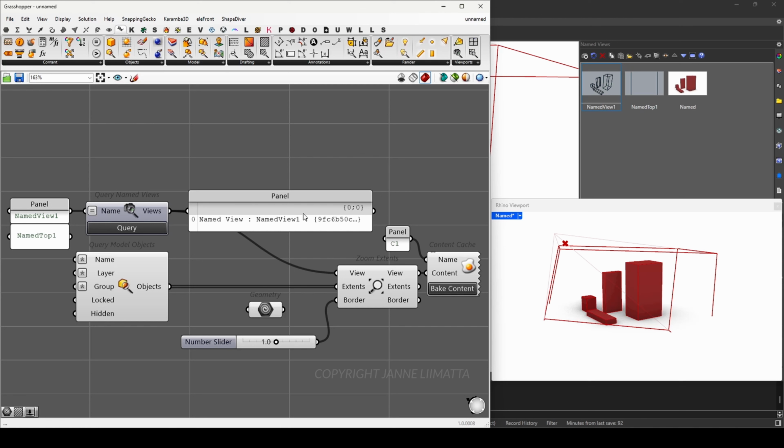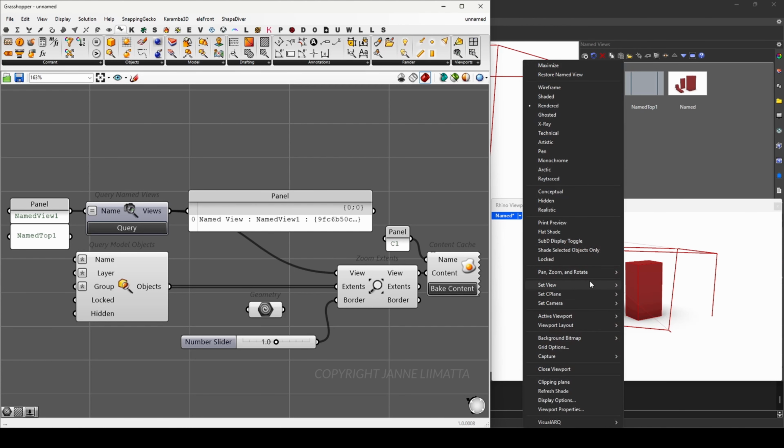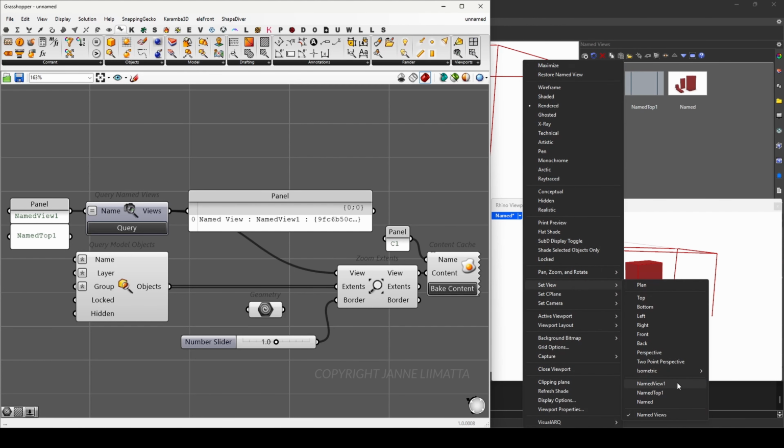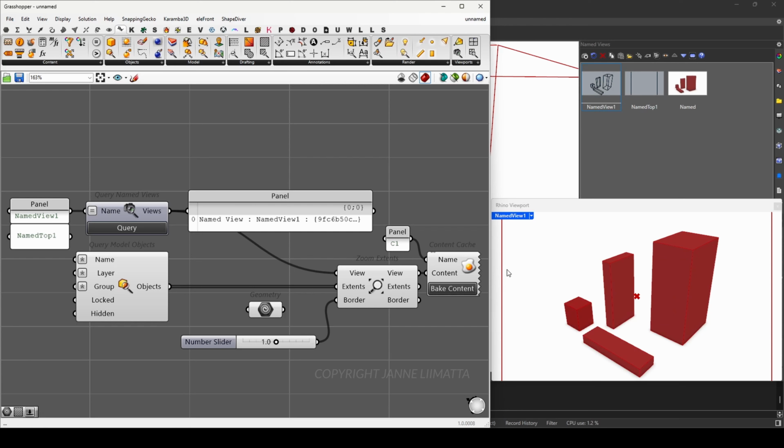I will first make sure that I'm getting the named view that I want. I collect all the objects in the model with the query model objects component and connect it to the extends input. We can see the view previewed in our 3D space. I will bake this view and set this small viewport to our named view 1. We can see the borders because the aspect ratio of this view is not exactly the same as the component would expect.